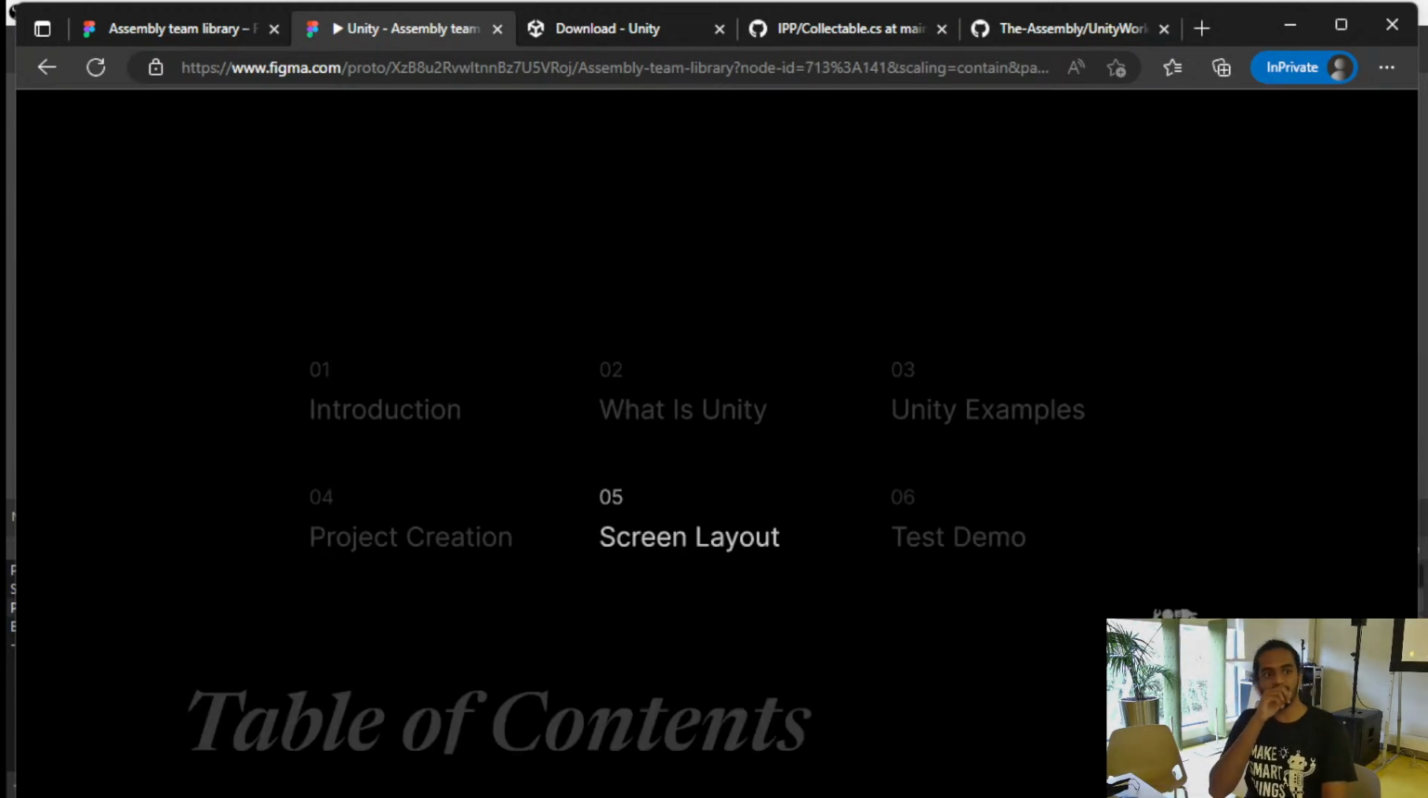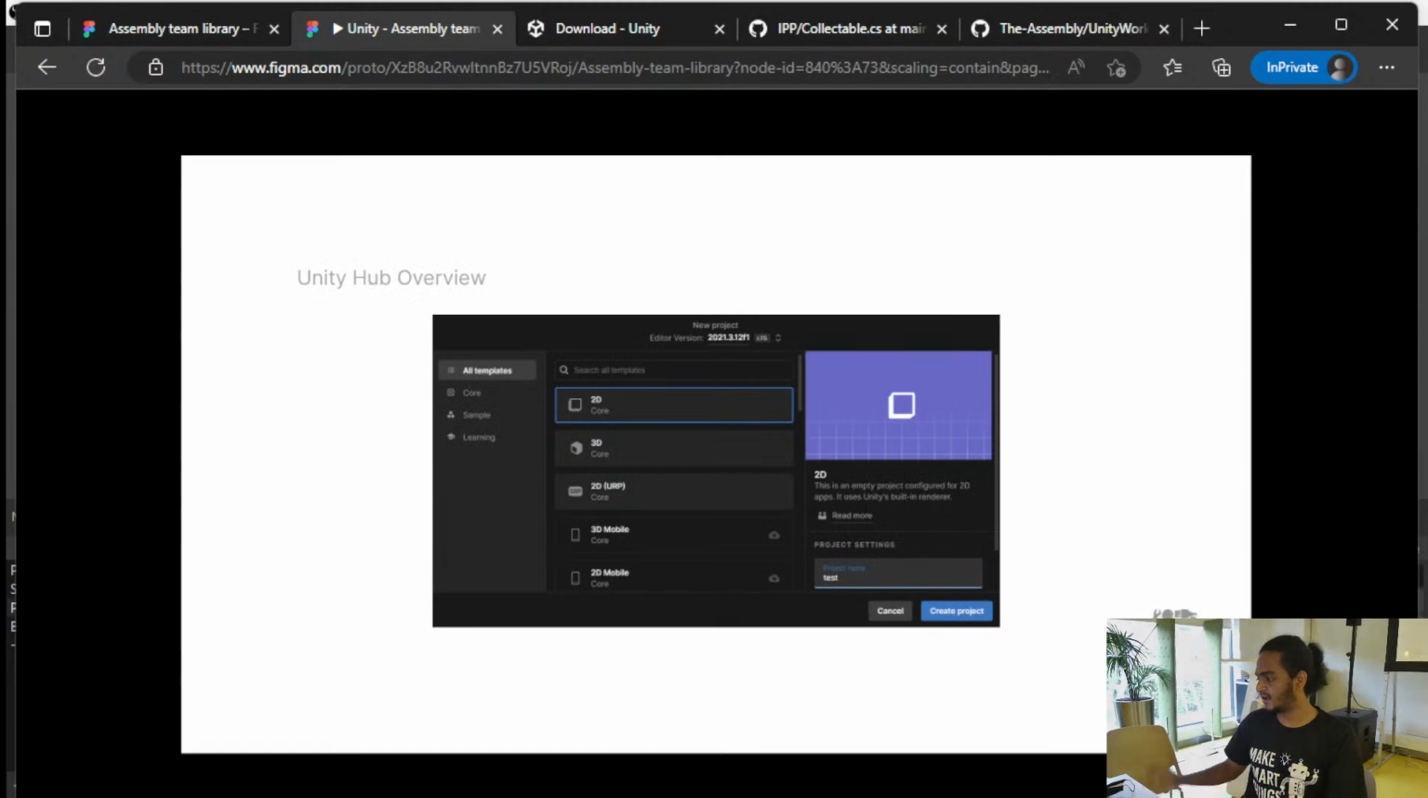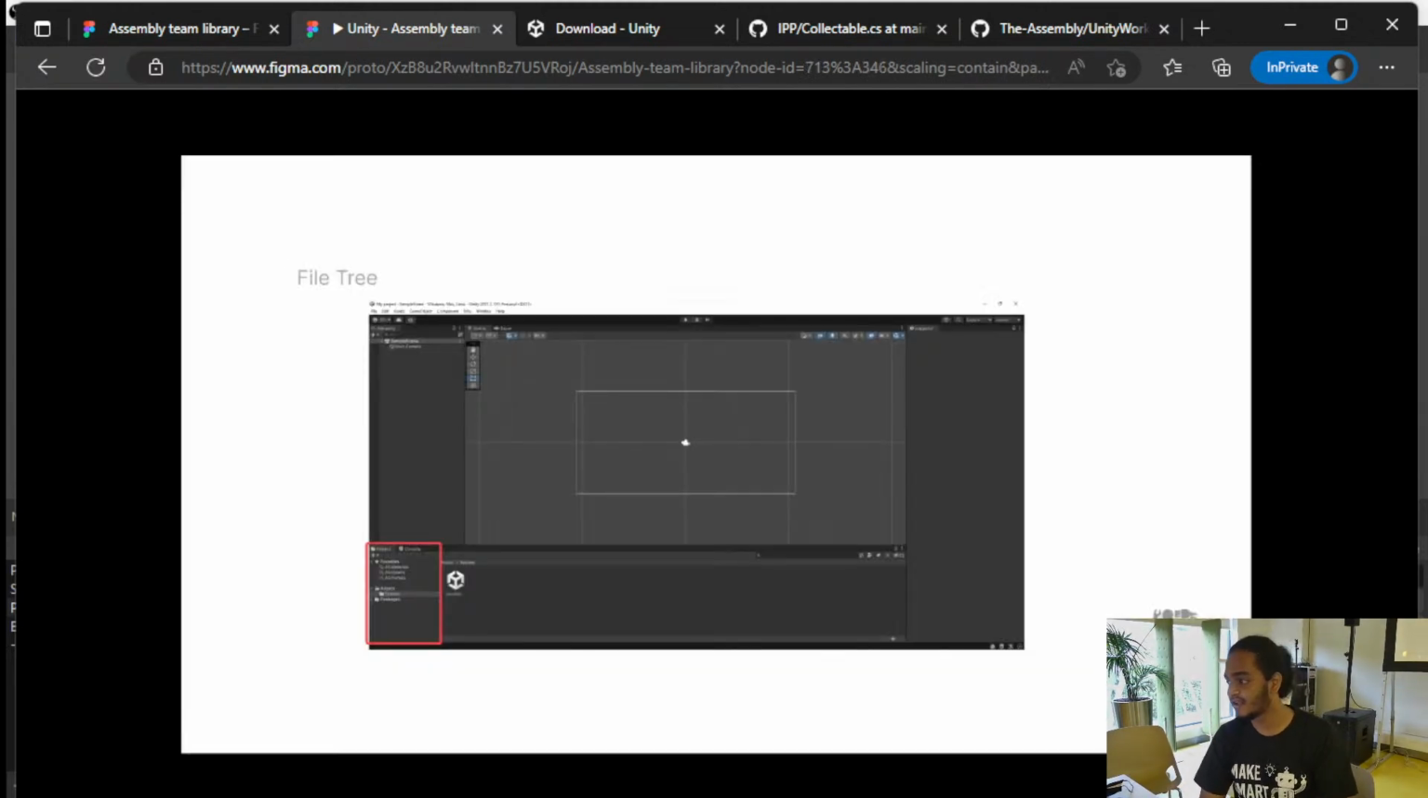So once you hit create project, it'll take a bit, and then you might see a screen that looks like this. Obviously, this is a lot of information to look at. There's always that first experience of booting up a new software and having no idea what you're looking at. So let's go over what each of these sections mean.